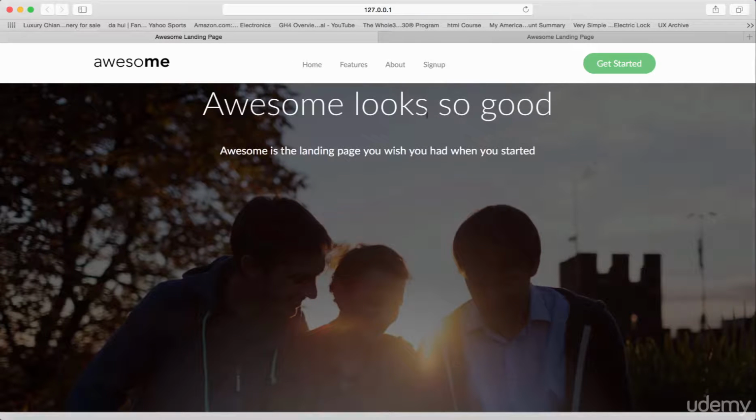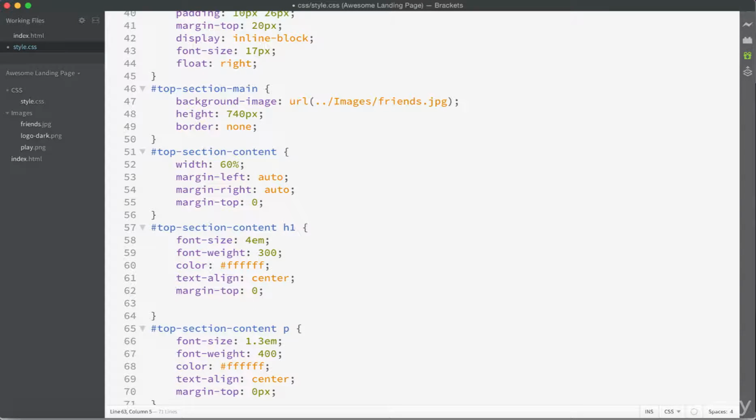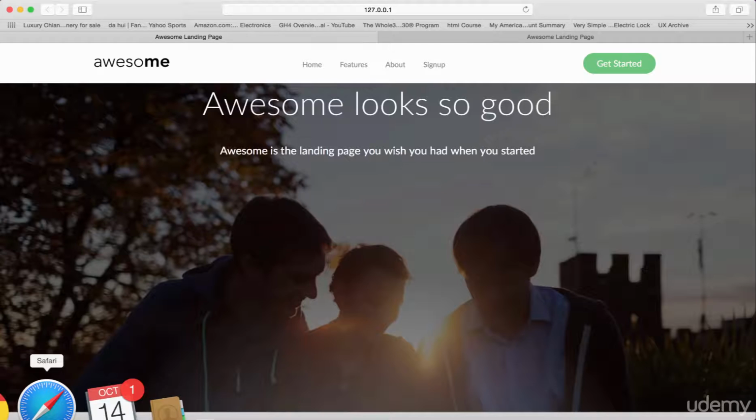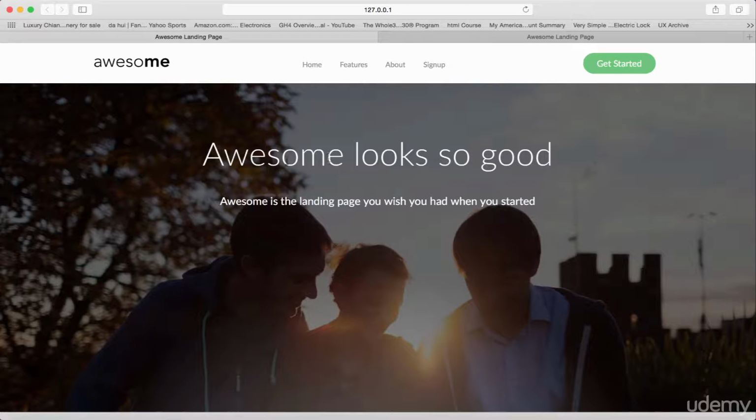Now we know how we can change this H1 text, so let's go back into Brackets and just give this a padding really quickly. We'll do a padding top and let's just do about 100 pixels. There we go. Let's save that and make sure that that has worked. Remember, I like to refresh a lot, make sure that I'm on the right page. All right, there we go. So now that looks a little bit better.